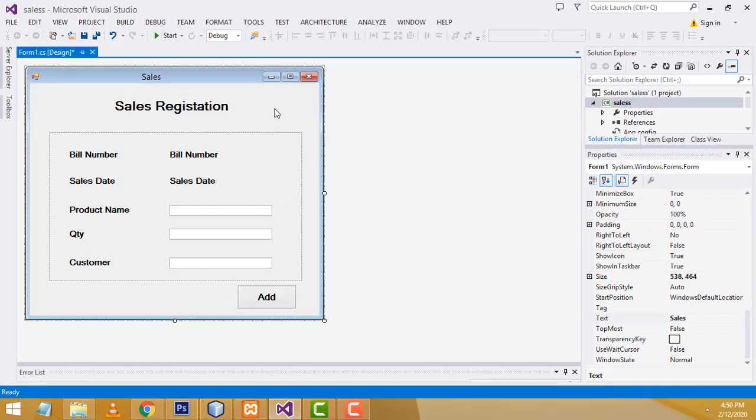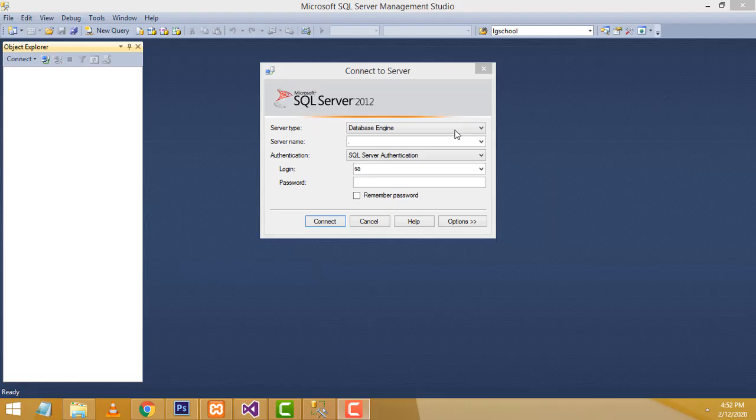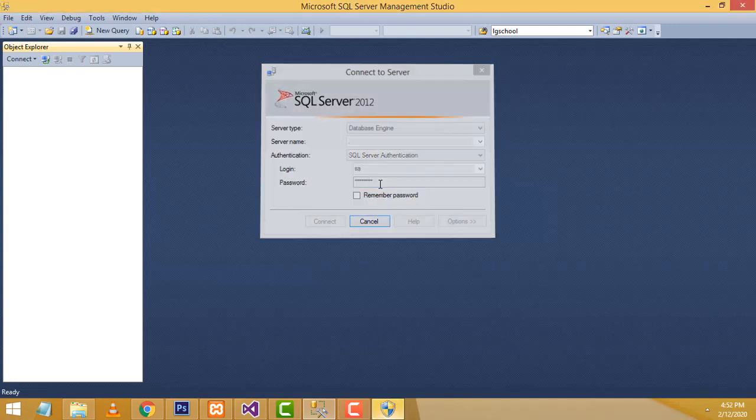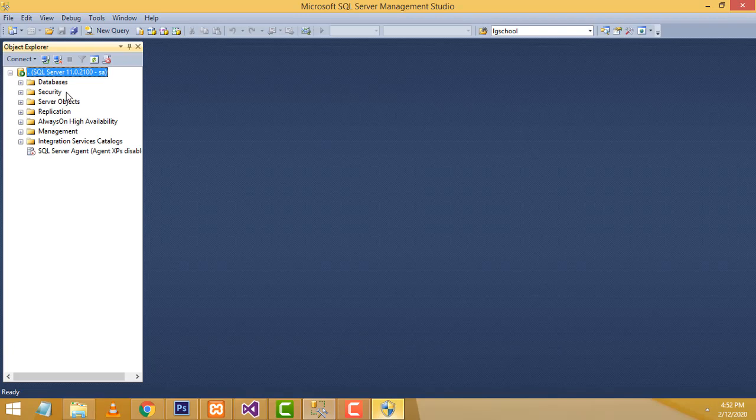Now first open the Microsoft SQL Server Management Studio. I have installed SQL Server 2012. You can install any version of that. The current version is SQL Server 2019. This is the server name; I am going to use dot, meaning the current local machine. Here I am going to type the password. Now it is the SQL Server.